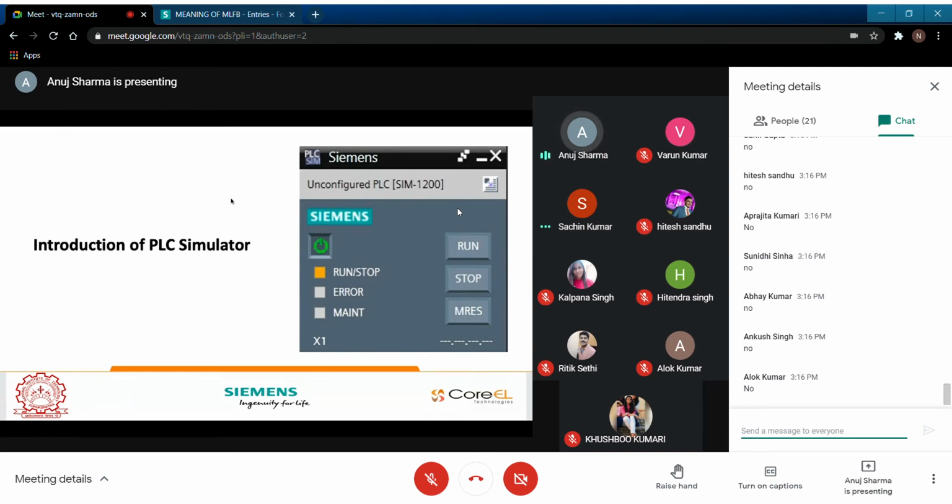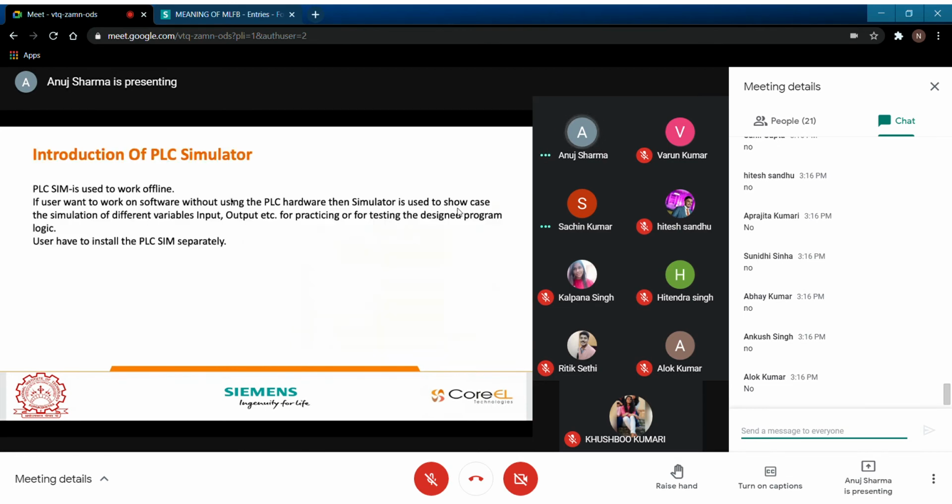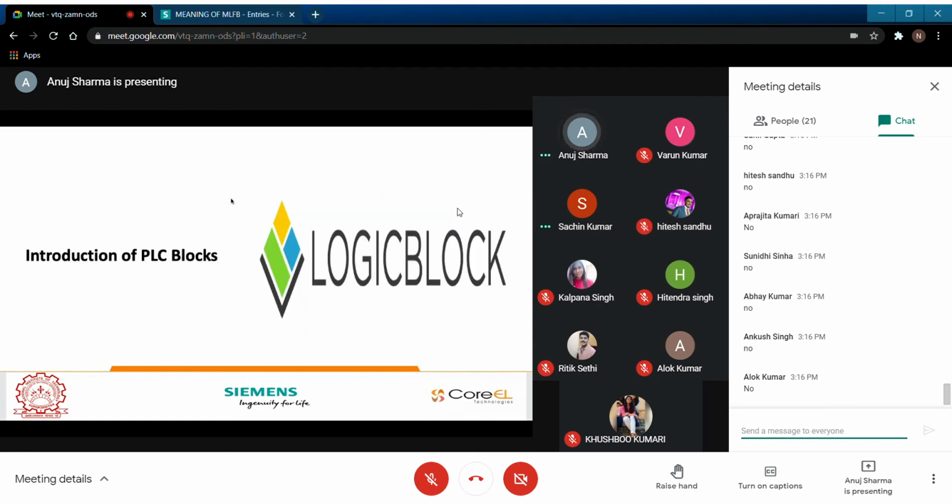We can understand the whole flow process here. We can understand how a PLC works. We can simulate any kind of process through the PLC simulator without communicating with a PLC. For example, you want to check whether a particular program can work, yes or no. What will you do? You can't directly check it through a PLC. If you don't want to check it through a PLC, you can use a PLC simulator. It is used to work offline. If the user wants to work on the software without using PLC hardware, then a simulator is required.